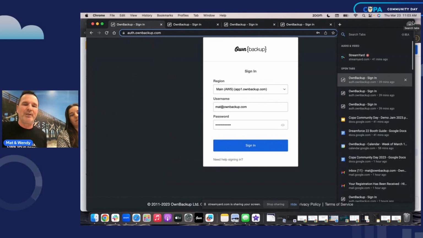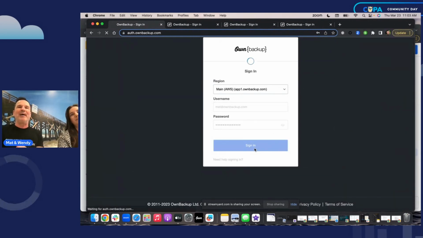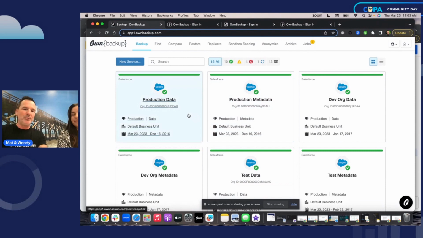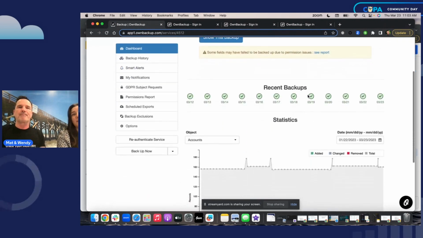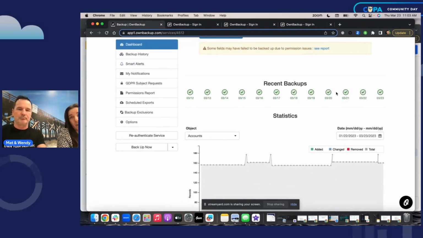Yeah, so exactly. We can go into OwnBackup, and I can show you here on this homepage all the different Salesforce orgs that are being protected. If I go into my production org, I can actually see all the activity of the objects in that environment. This would be very difficult to do without a before and after snapshot of the data.